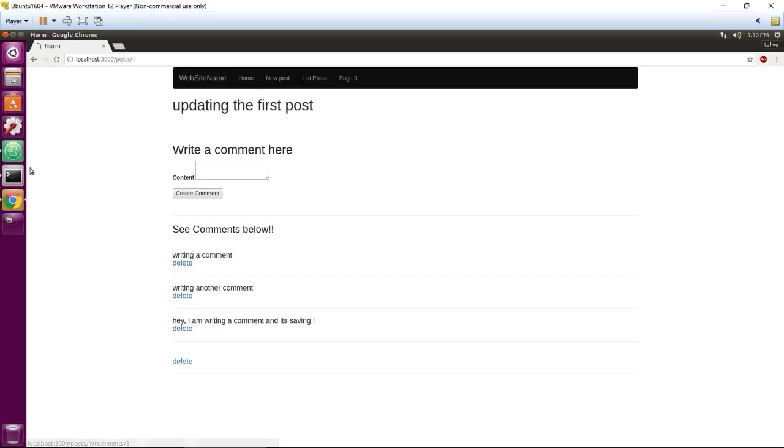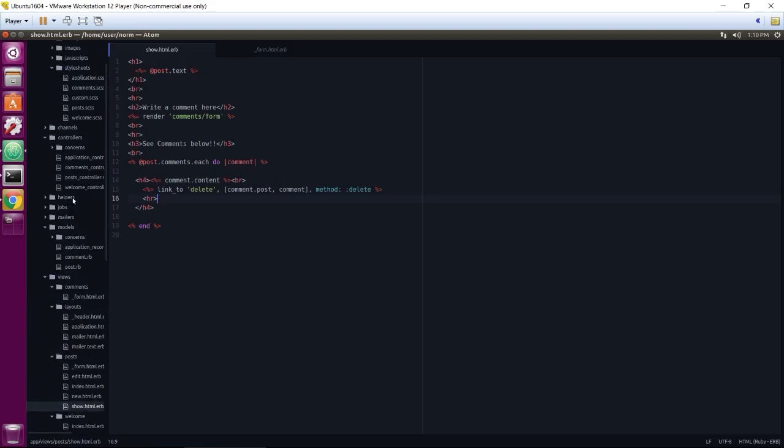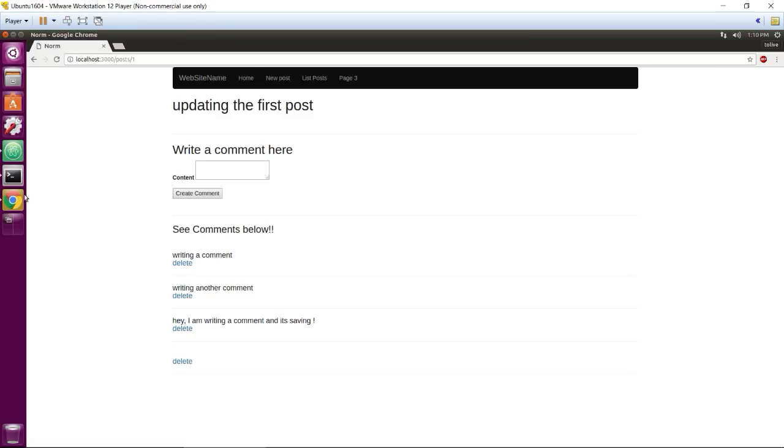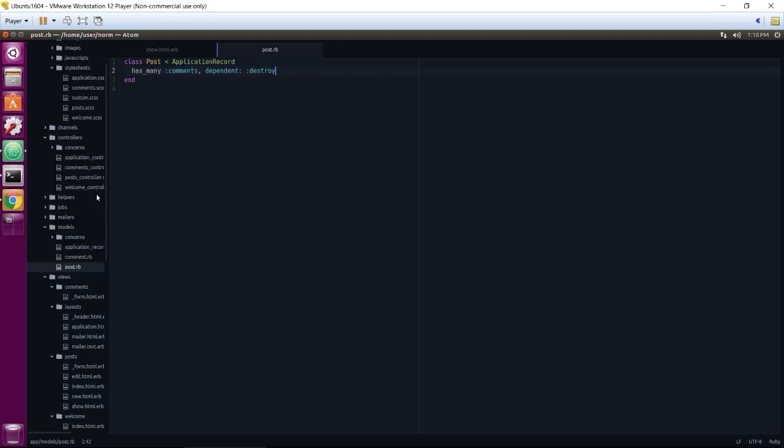So we can delete, you know what? In our post model, this is dependent destroy. All right, let's just delete this last one. Oh, you know what? We didn't wire up the destroy, did we? And we didn't do anything with that, so it doesn't even know where to go. All right, let's wire that up in the controller.